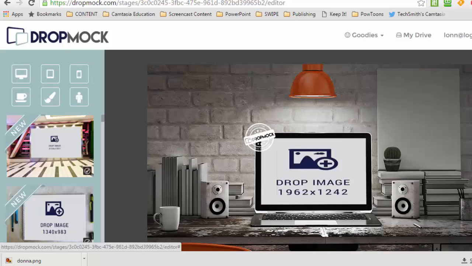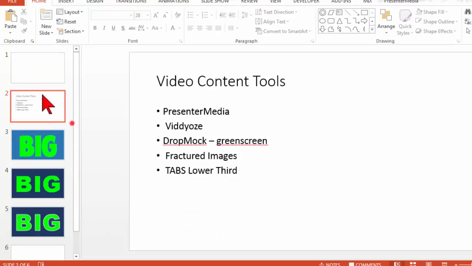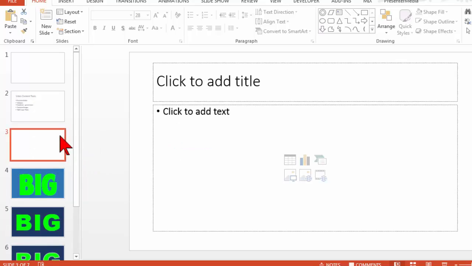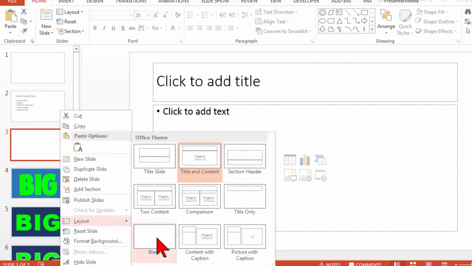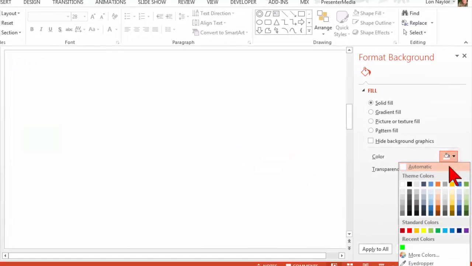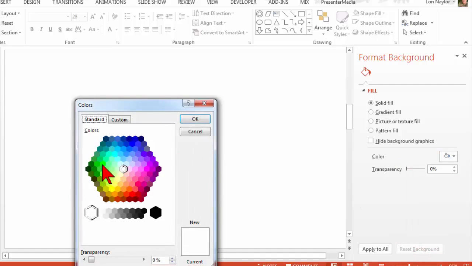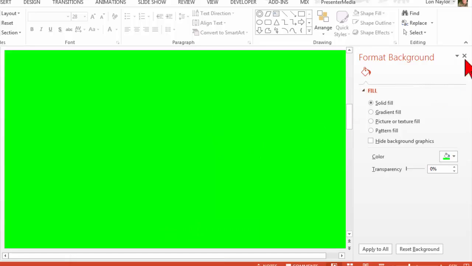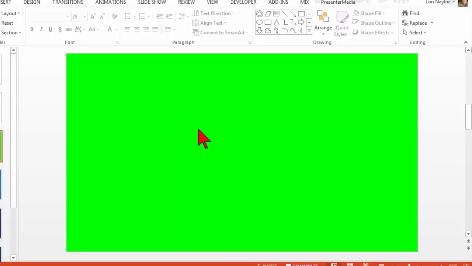So let's try it. In PowerPoint, I basically created myself a green screen image. So I'm just going to do it from scratch here. We'll create a new slide, and I'll set the layout to blank. And then I'm just going to right click on it, and I'm going to format the background. And I am going to choose, with the more colors here, a very bright, hideous color of green. Okay? So now I have a slide that is basically completely one solid color.